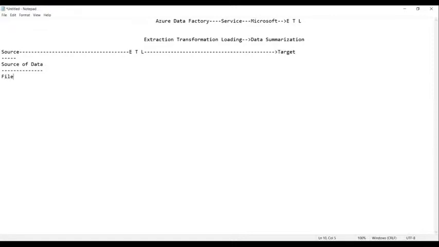We get the data from files. What files can we have? We can have CSV files, which stands for comma separated value files, also called comma delimited files.